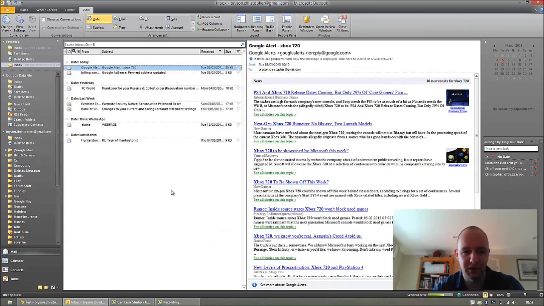Going forward, any mails you now send from Outlook will save once in the Google Mail or Yahoo Mail, whatever, Sent Items folder, and not twice.